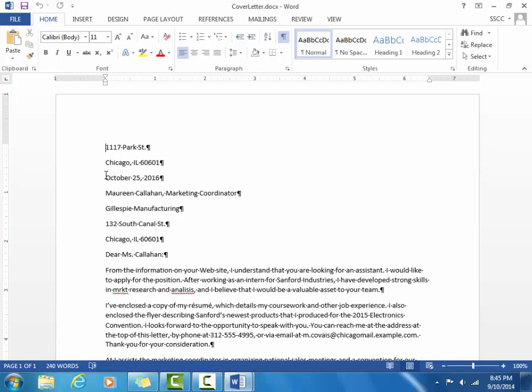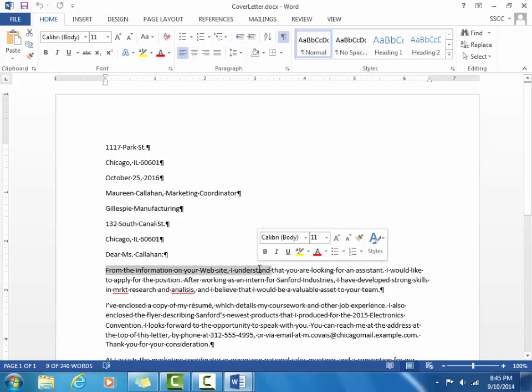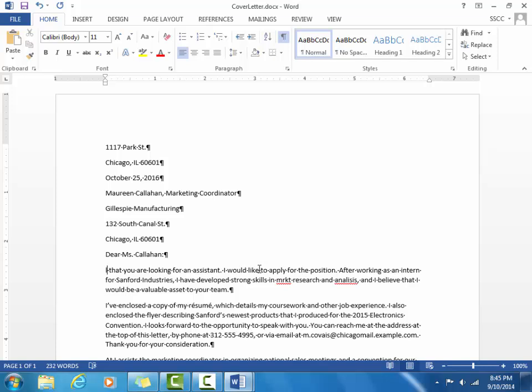Okay, so we're going to replace some selected text. So in our cover letter, in the body of the letter, in the first sentence, in the first paragraph, click before the from, but do not release the mouse. And then drag it across from the information on your website, I understand, and then release your mouse. So we want to select this text here. Okay? So the text you drag across is now selected. Type an L. The selected text is replaced with the character you typed.